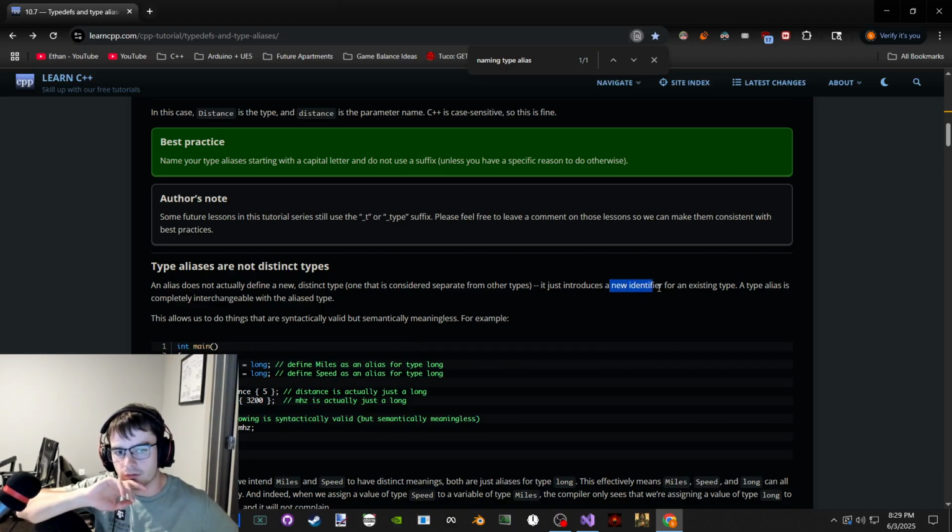Yes, it's just a new identifier for an existing type. Yes, makes sense. It's interchangeable. Yeah, syntactically valid but semantically meaningless. Meaning that we could say miles and speed. Miles is long, but speed is also long. Then we could say miles, and we call it distance. And then we could have speed, millihertz, but we're just saying that there's a long called distance and a long called millihertz. What's the fucking point of having them separate?